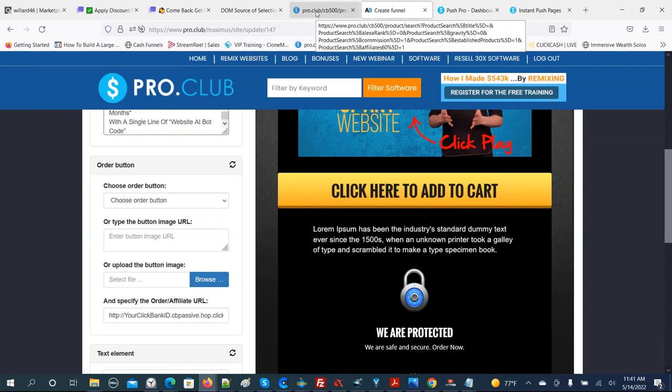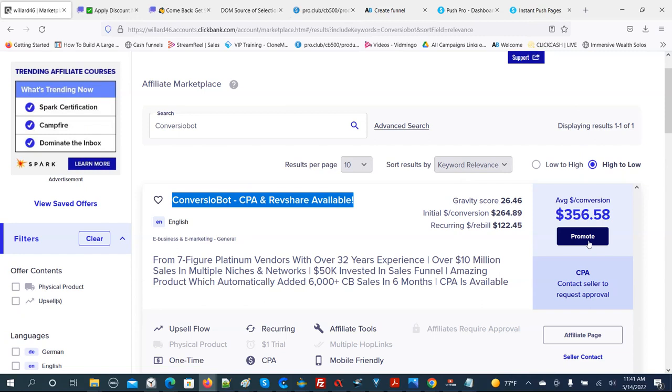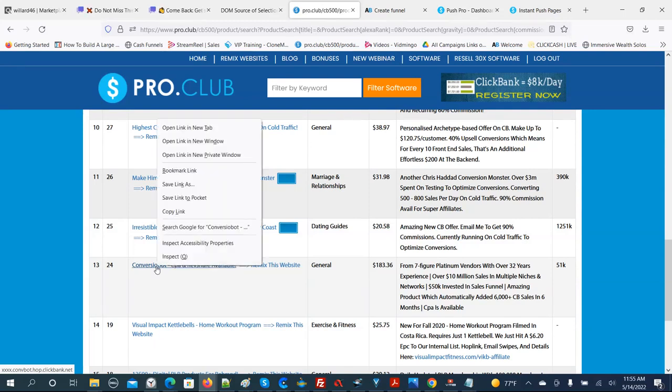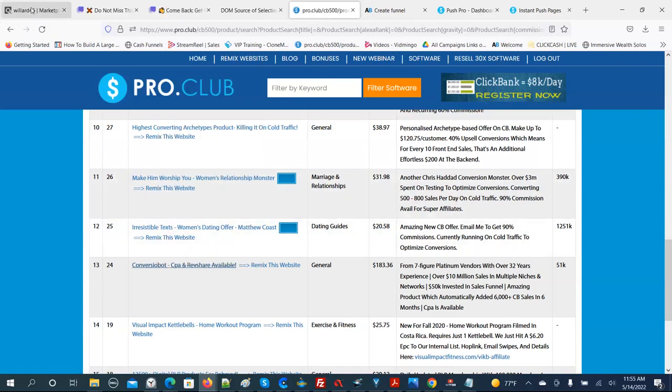And you go back to, there's a couple different ways to do this. You can get it from ClickBank where it says promote, or you can go back to CB250. You can go here where it's highlighted, ConversioBot, and then you can put your mouse cursor over top of the link there. You can right click and you can copy link. Now this is on a PC again. You can copy the link.